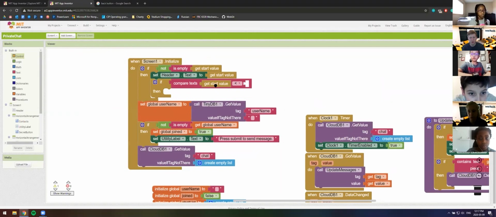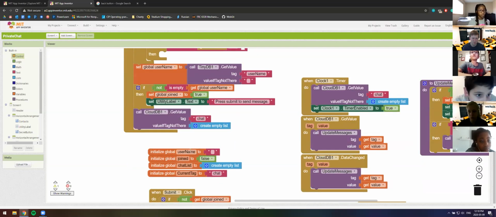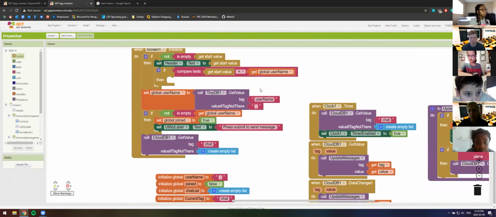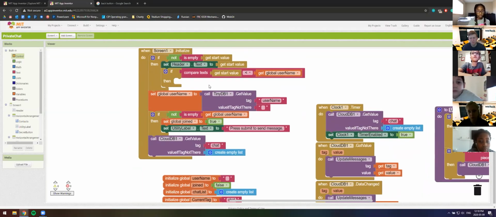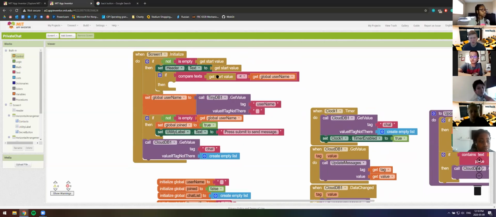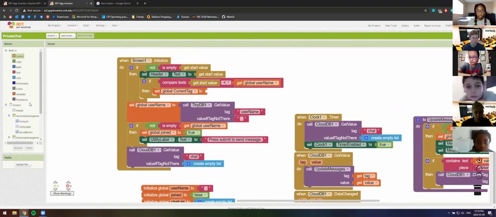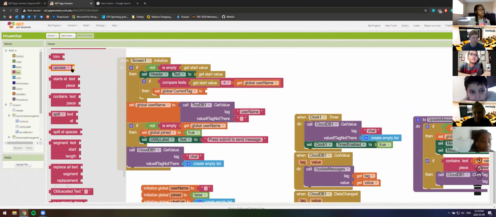If my get start value is alphabetically less than my get username, which one do you guys want to put first? Well, it probably makes more sense to have the alphabetically first one come first. Yep. So if it comes earlier in the alphabet than my username, then we're going to set our current tag to the joining.